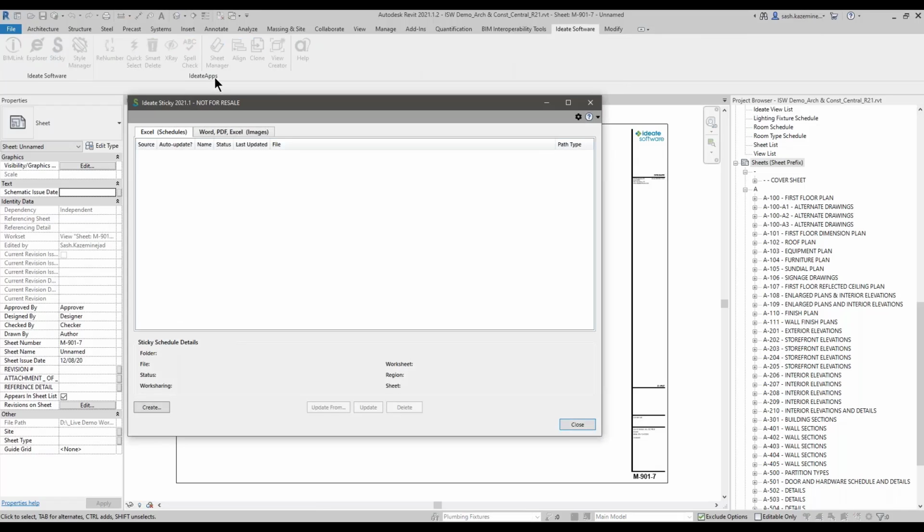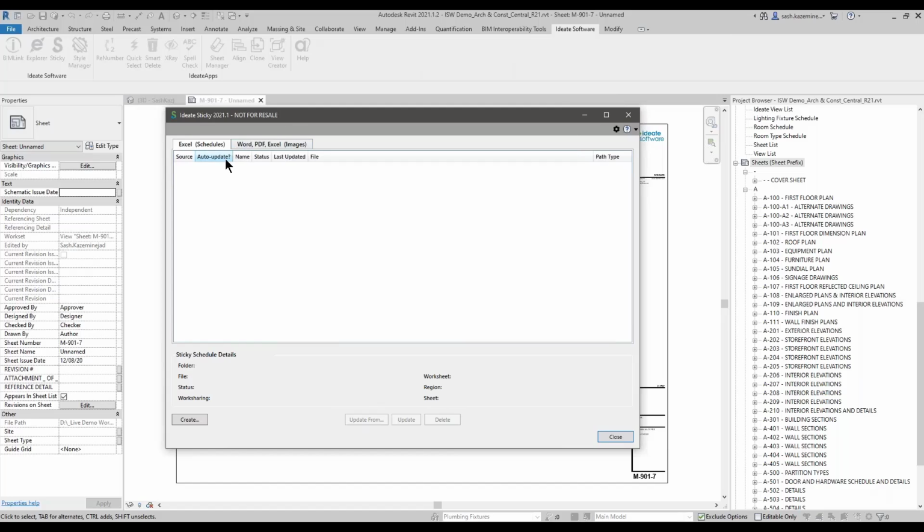For those of you that haven't updated Sticky in quite a while, be sure to do that, because you'll see we have 2 tabs here, one for schedules and one for images. So we did definitely break up the dialog box to keep it very clear as to what is what. And you also may notice down here there's been some changes. We're giving you a lot more information about each of the stickies, like what its worksharing status is, what page it's located on, and also its location.